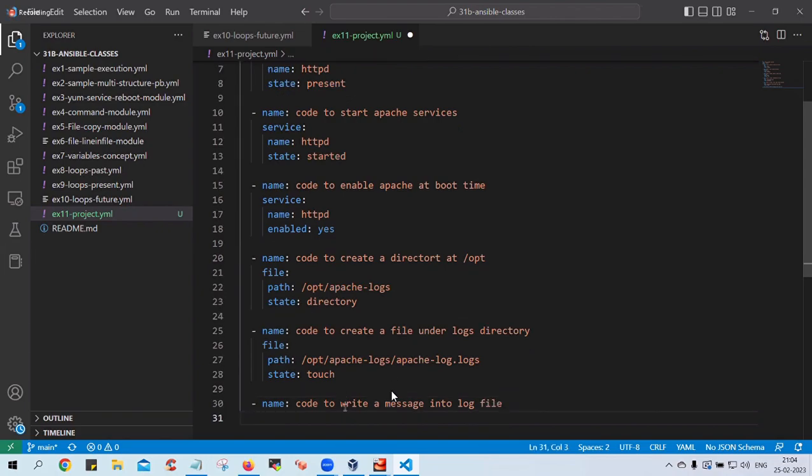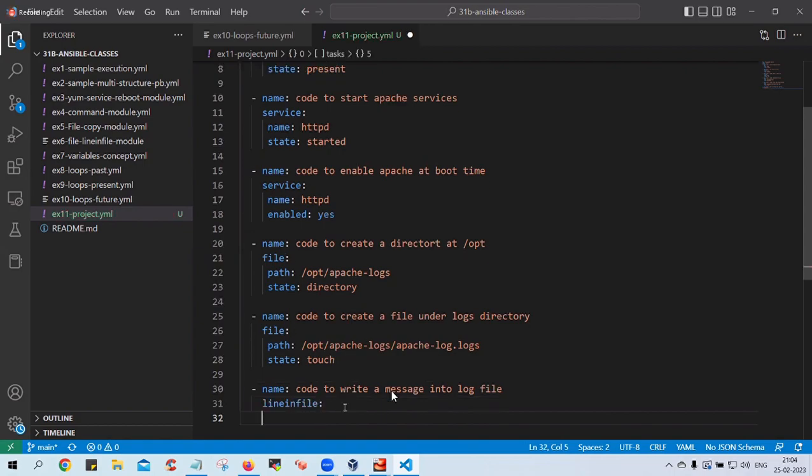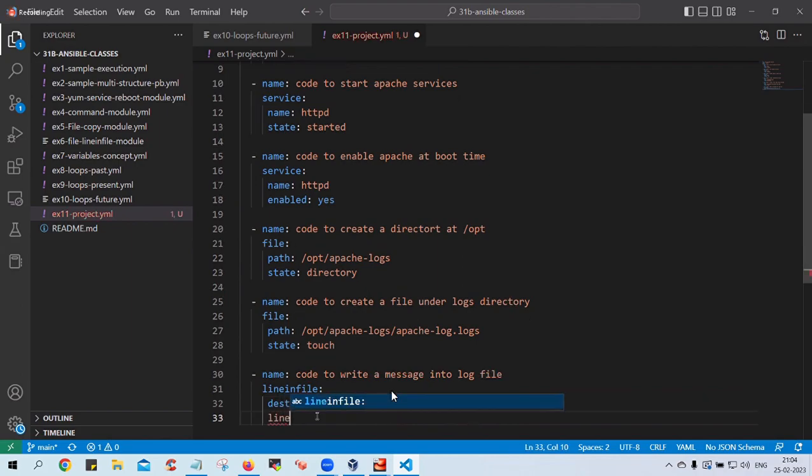So how should I write it? I guess the lineinfile module. You can use copy or lineinfile module, but preferably the lineinfile module is the more workable one. Okay, so it entirely handles the file stuff. So I guess the dest property you need to use here: /opt/apache-logs, under that apache-log.logs.